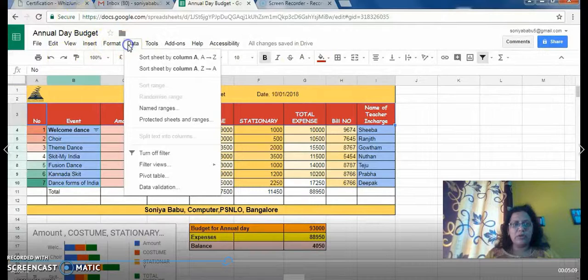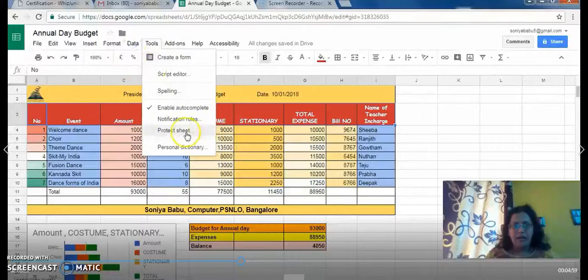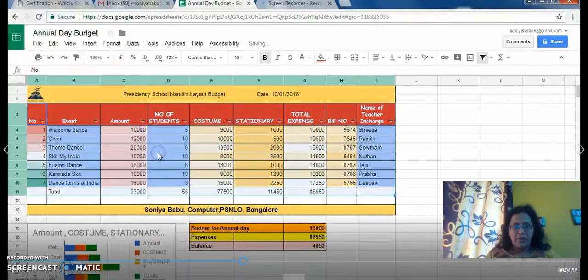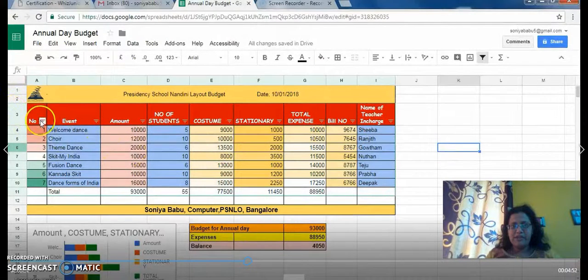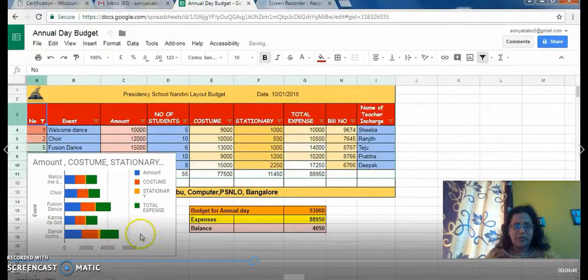In order to do the filter, I have to go to the data. First I'm turning off all the filters and I'll be selecting the column number, even the main heading, and I go to the data. I go to filter. So you can see the down arrow mark added in each and every column. I'll show you how to filter. Just click on the down arrow mark. I have filtered 3 and 4, so there should be only 1 and 2. You can see 1 and 2, and all the data, whatever I have deleted, is not available.